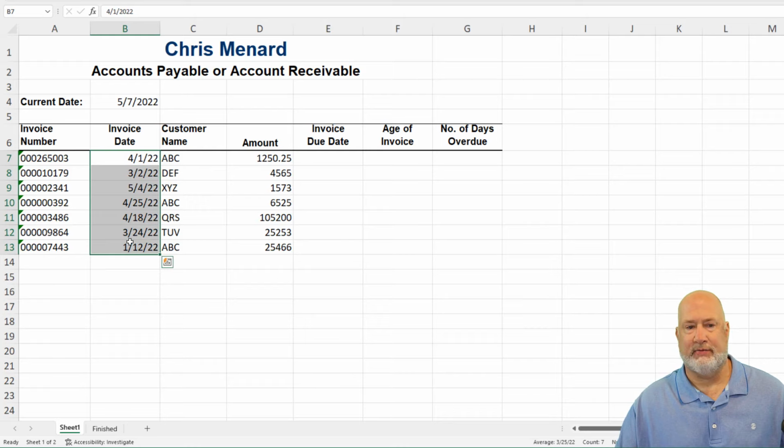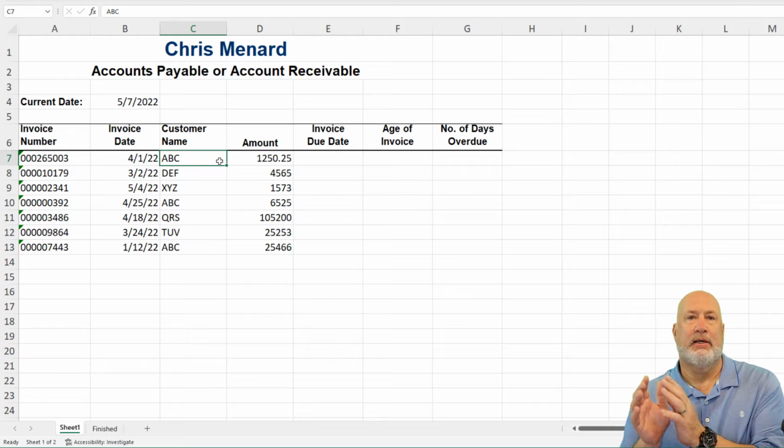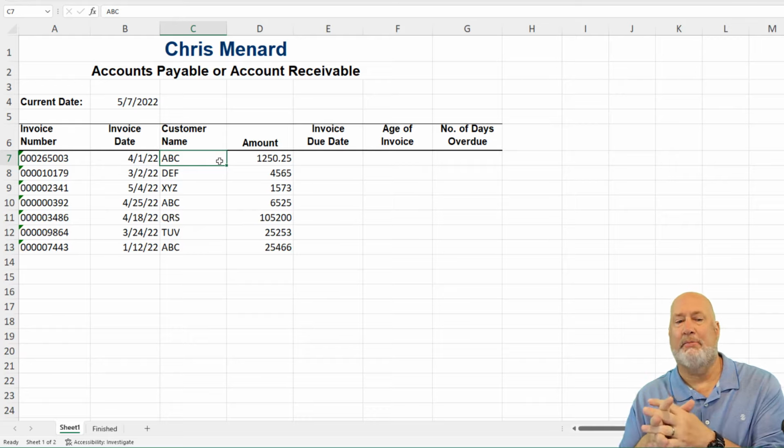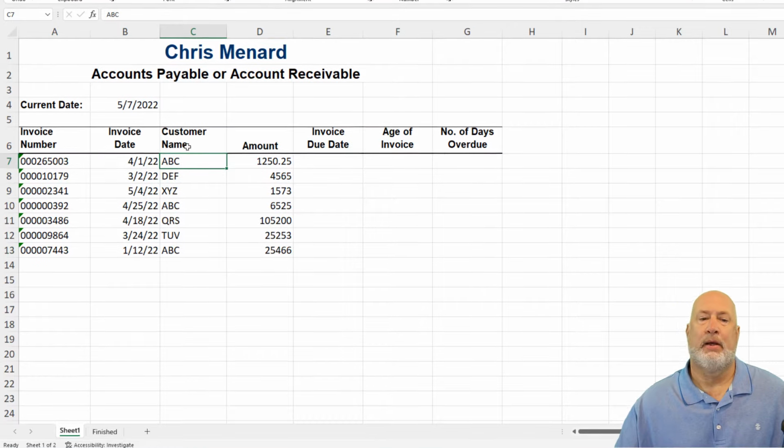The invoice date is just the invoice date. They're typed in here. Another tip here. This drives me crazy when I'm looking at this. Dates and numbers will always be aligned to the right. So if you look in column B, those dates are to the right. Text is always by default aligned to the left.